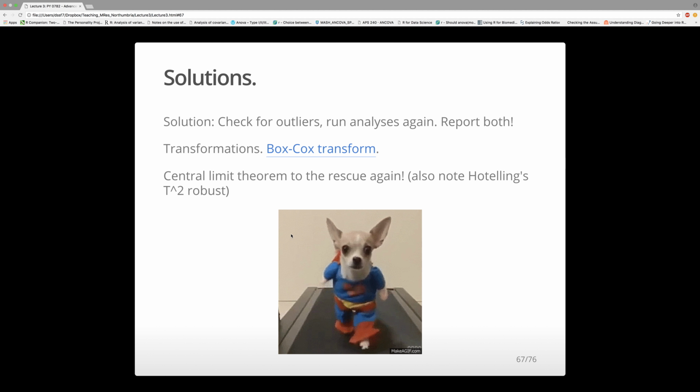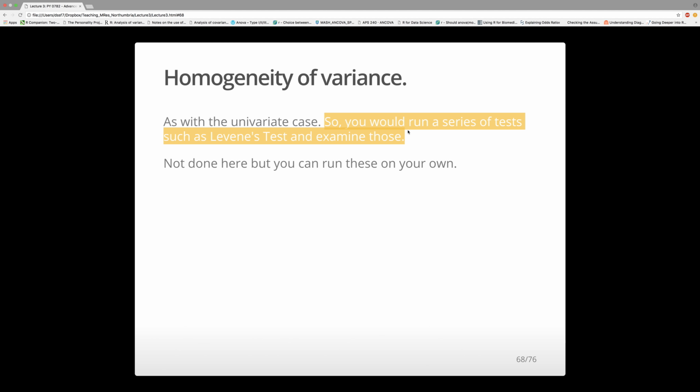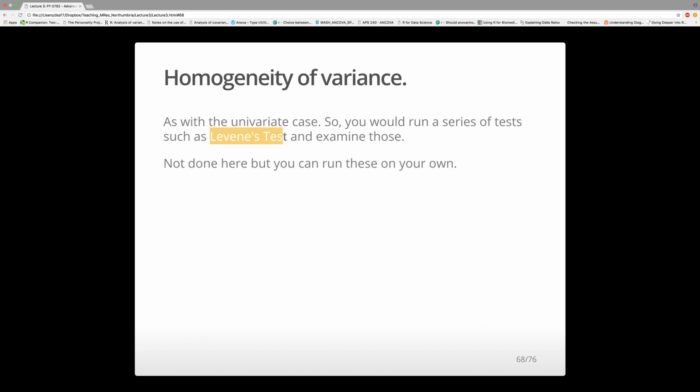As with the univariate case, we also want to find out whether homogeneity of variance applies. So you would run a bunch of those tests, as I've shown you before, a bunch of Levene's tests. For every single dependent variable, you would examine those. I've not done them here, but you can run these on your own. We've done them for openness and extroversion in class, and you would do it for the remainder.